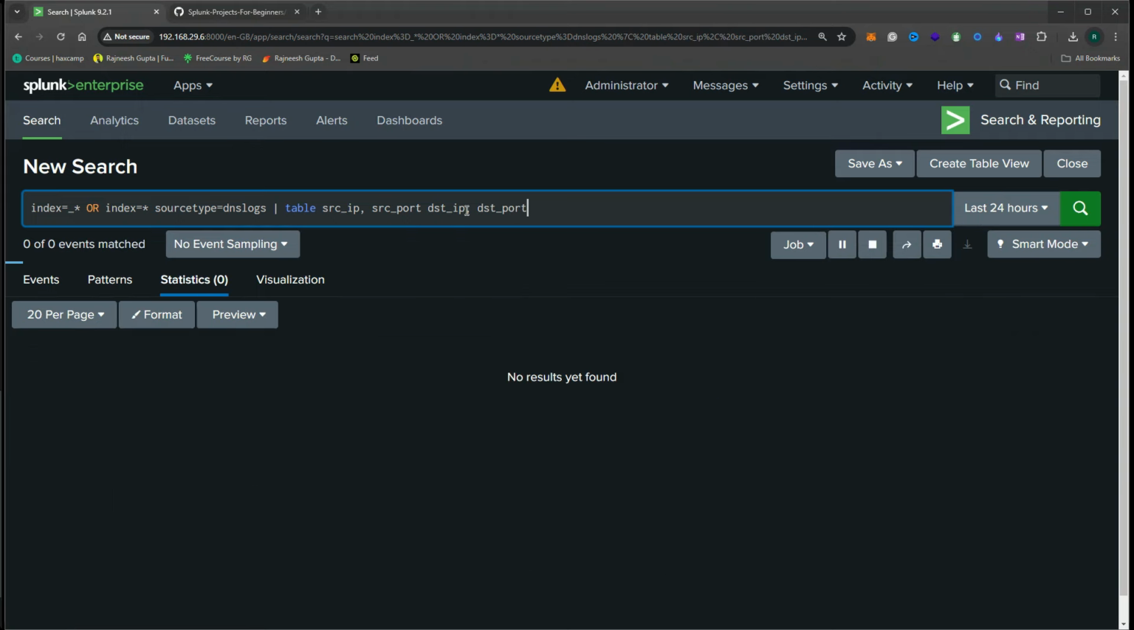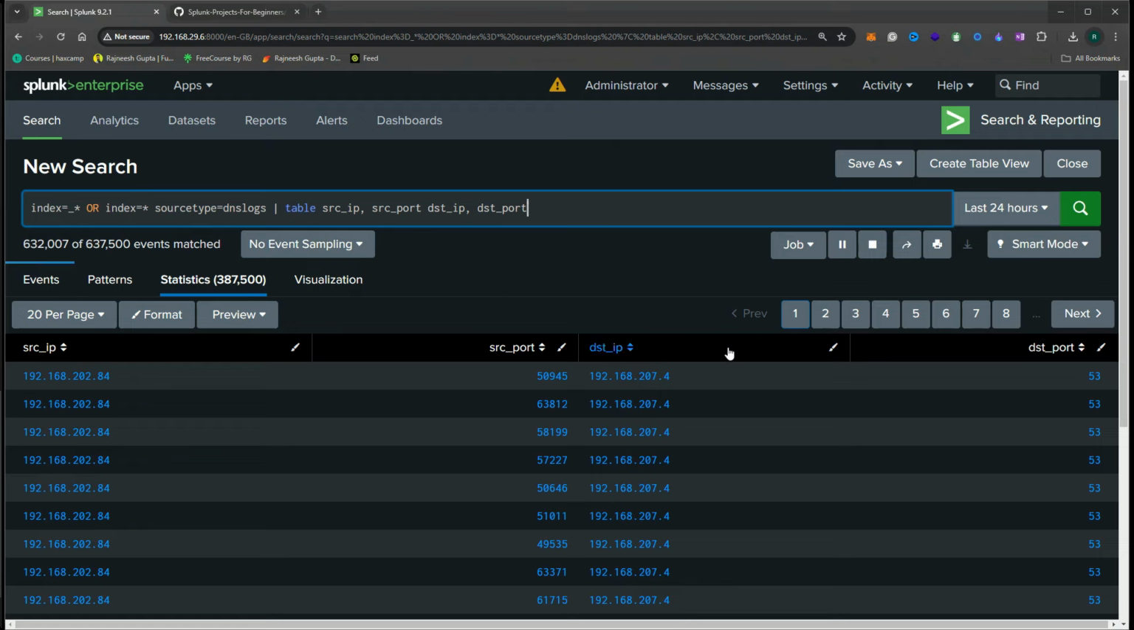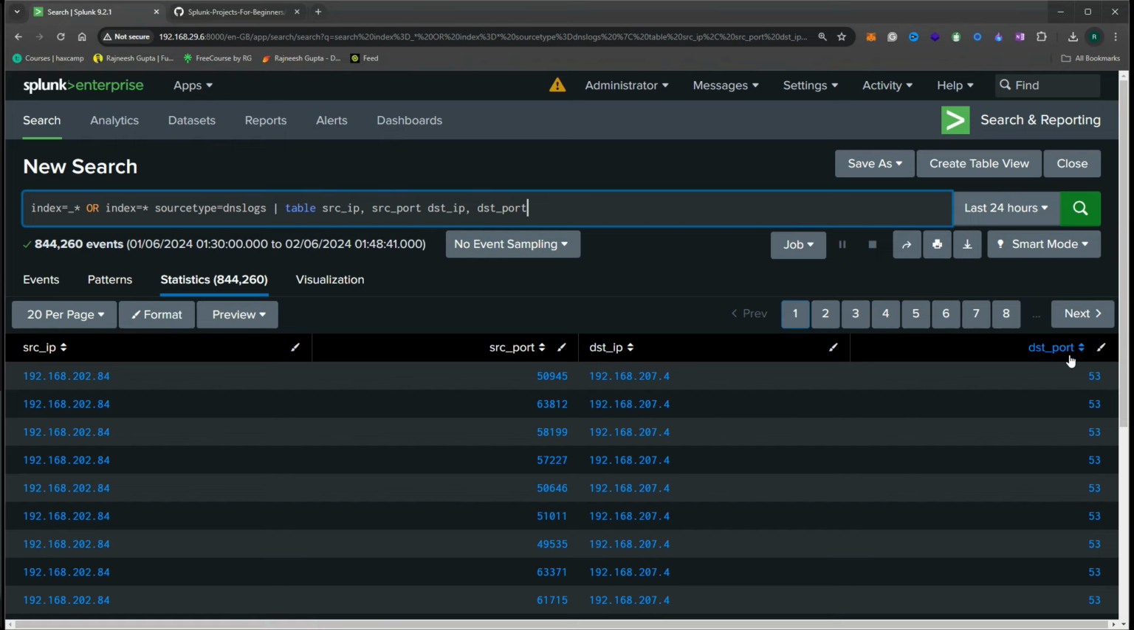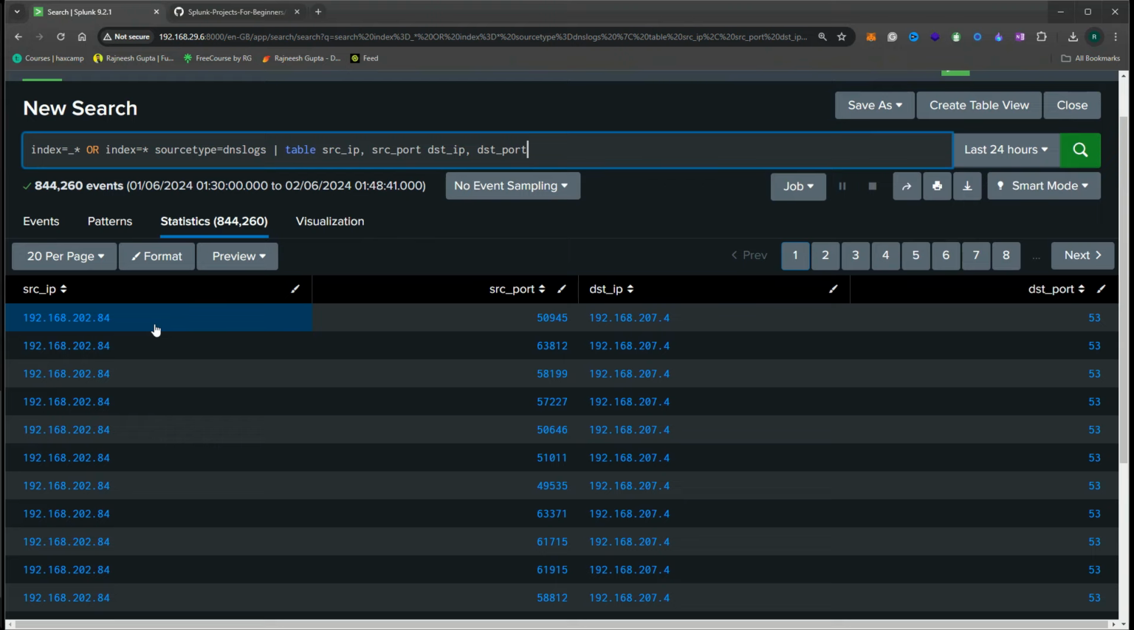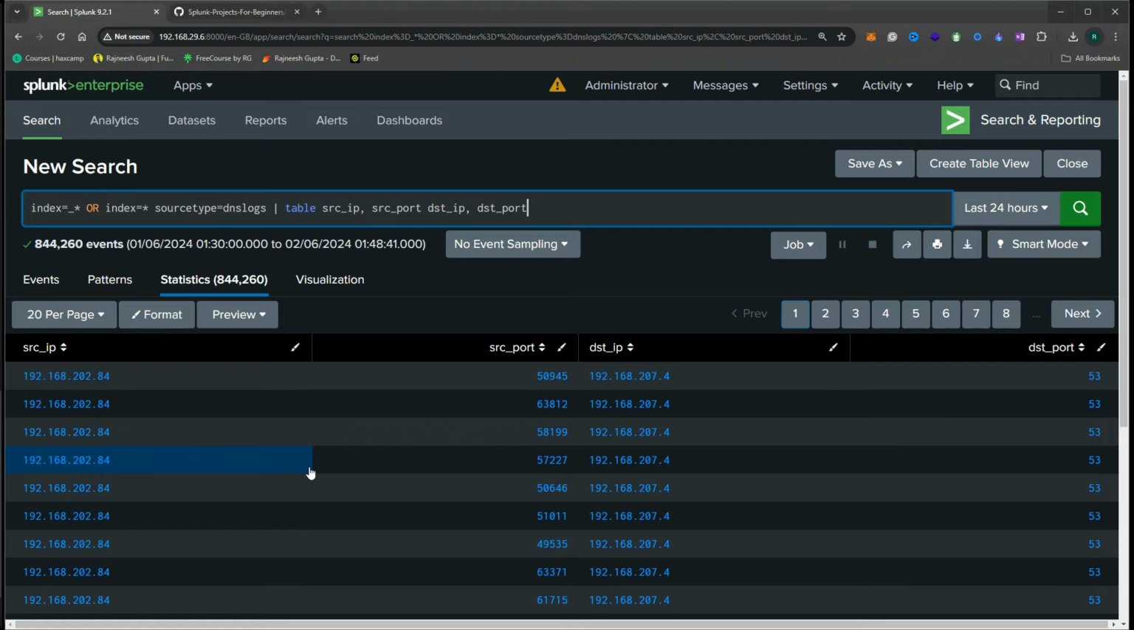Right? Hit enter. Lovely. Can you see this? Source IP, source port, destination IP, destination port. You see the destination IP is on 53. That means it is the DNS server. You see this? It is the DNS server, and these are all the sources. These are all the endpoints, right? So this completes our DNS log analysis.